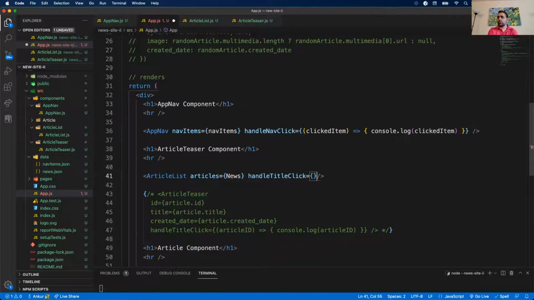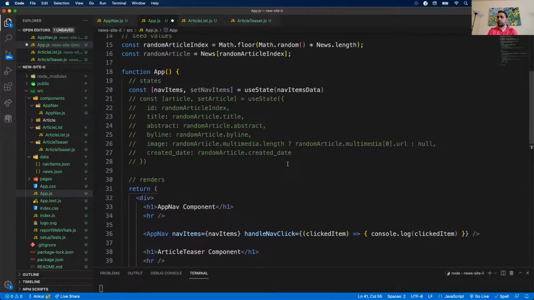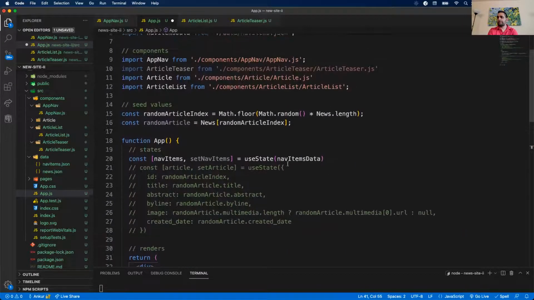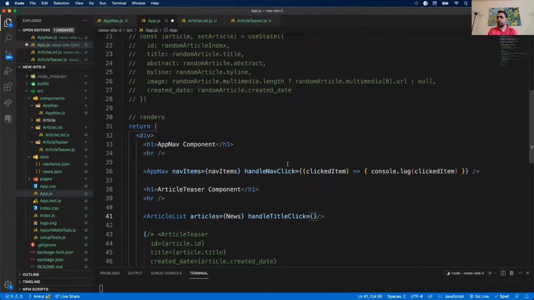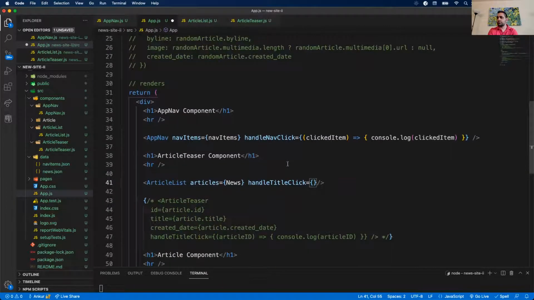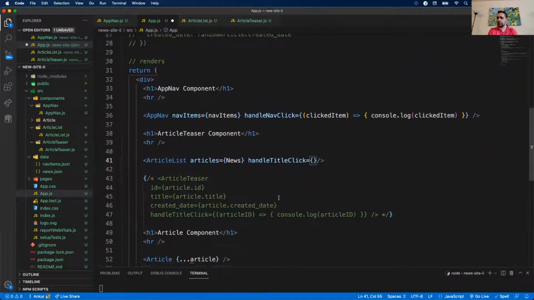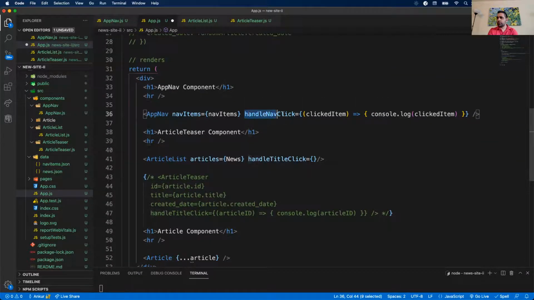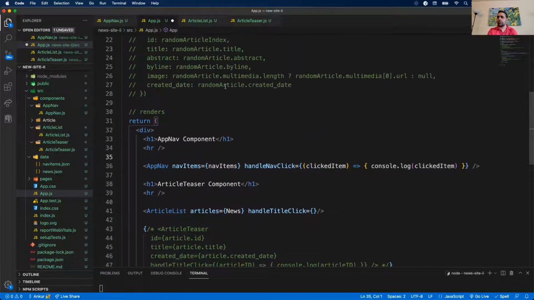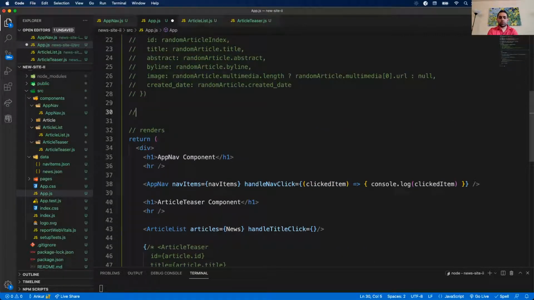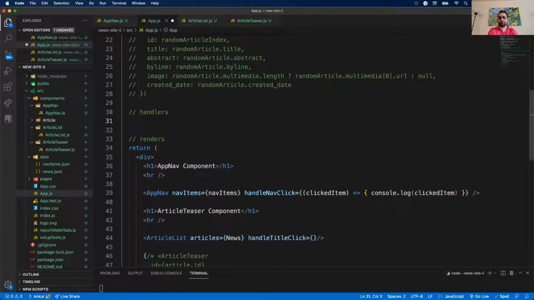And then what's going to handle the title click here? Actually not sure what we need to pass in here. Is it this function? Yeah, I think it might be this function here. So let's stub that out here. I'm going to do handlers. Let's create a const handle nav.